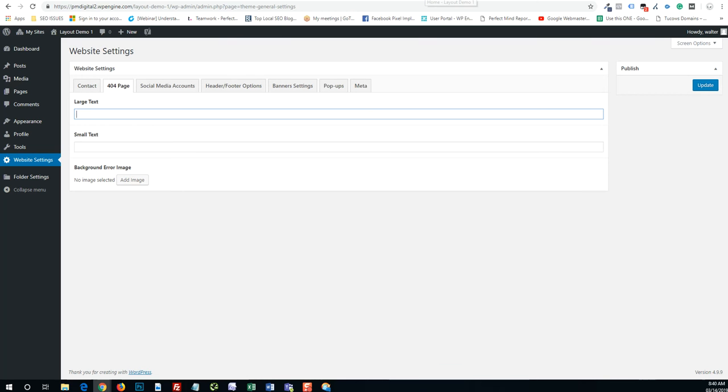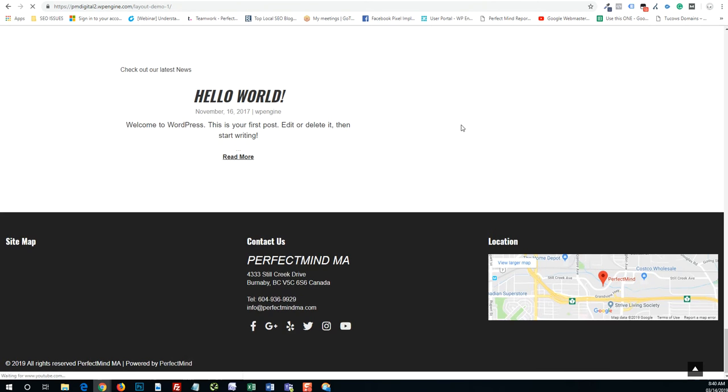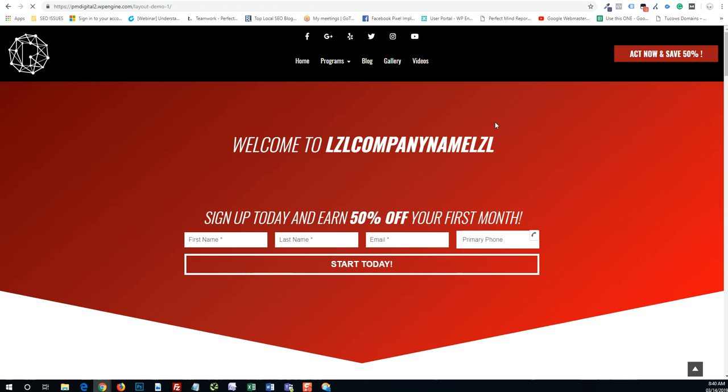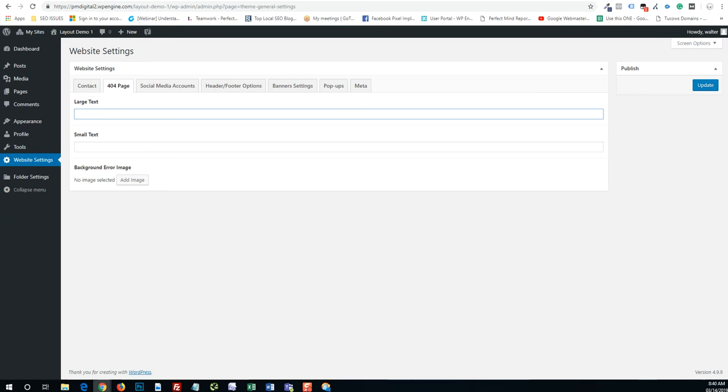Next, we will talk about the header and footer action. This is what we're talking about by the header and the footer. The very top part of your website would be considered more like the banner area. If we go back into the website settings area, we're going to go to header and footer.